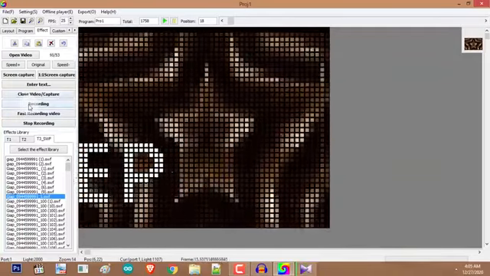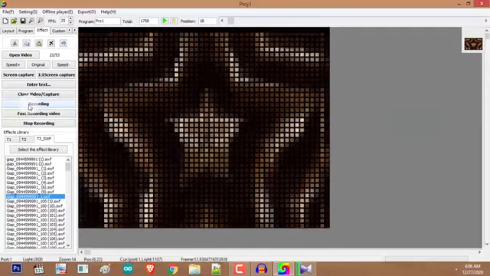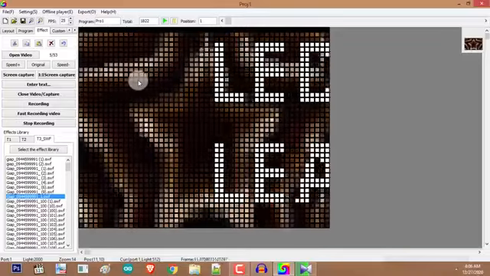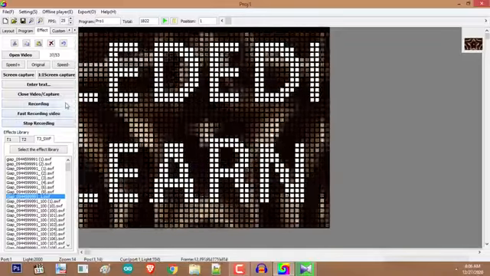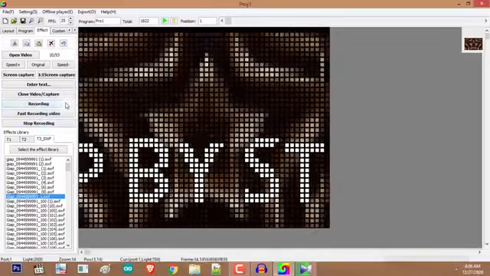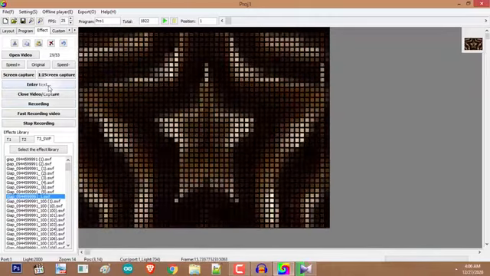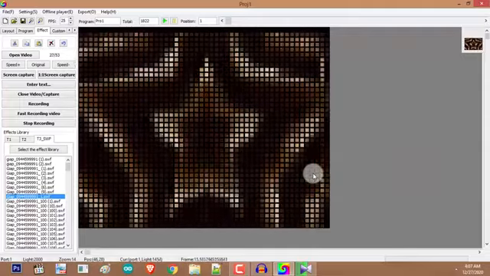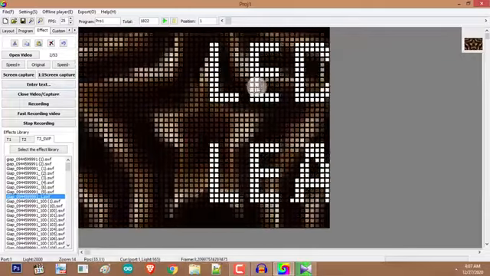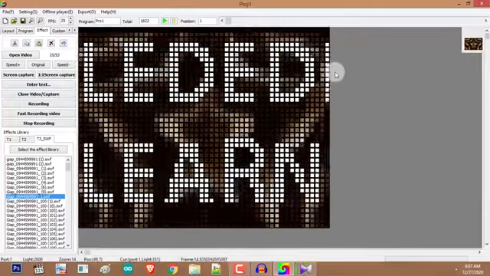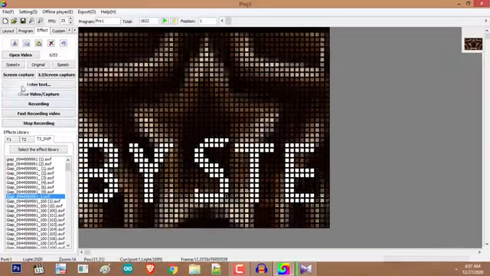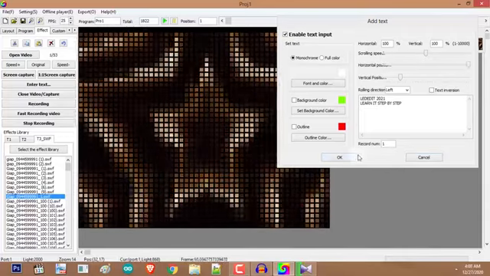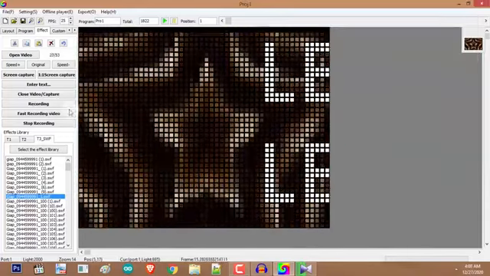As soon as you click on recording, it will start the recording from the position you set in the enter text window, no matter where the text is in the playback. So if you want to record the animation, let's say I want to record it from here, you need to set the correct vertical and horizontal positions. Alright, click on OK.